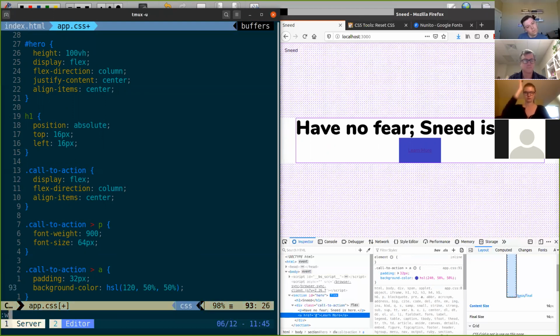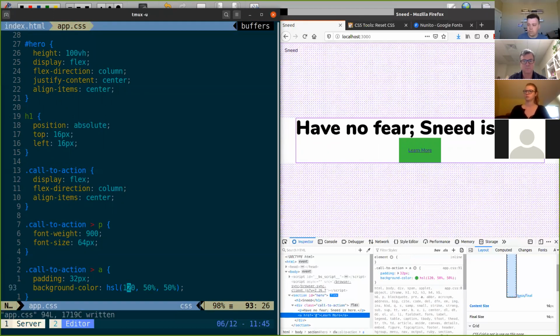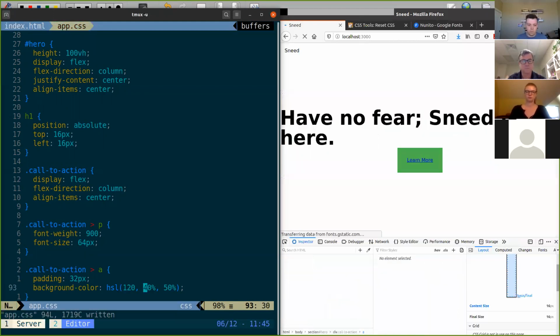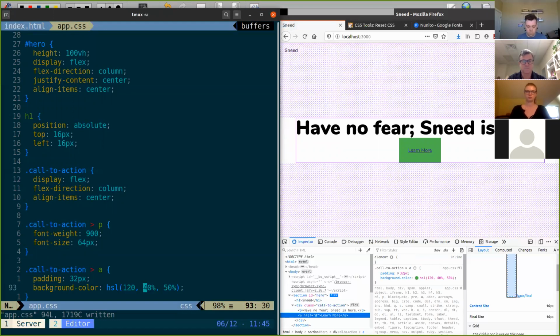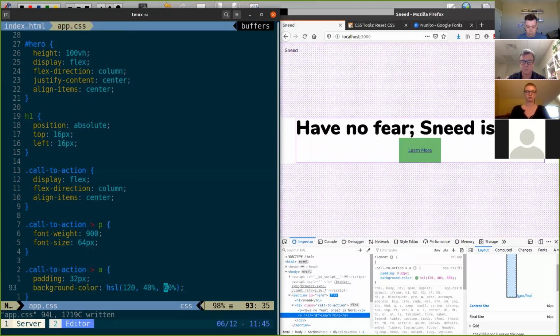120. Okay. Well, it's maybe a little less saturated than that. So knock down the saturation. Also feels a little dark. So I'm going to up the lightness. Yeah. All right. I think I want a little bit less padding.